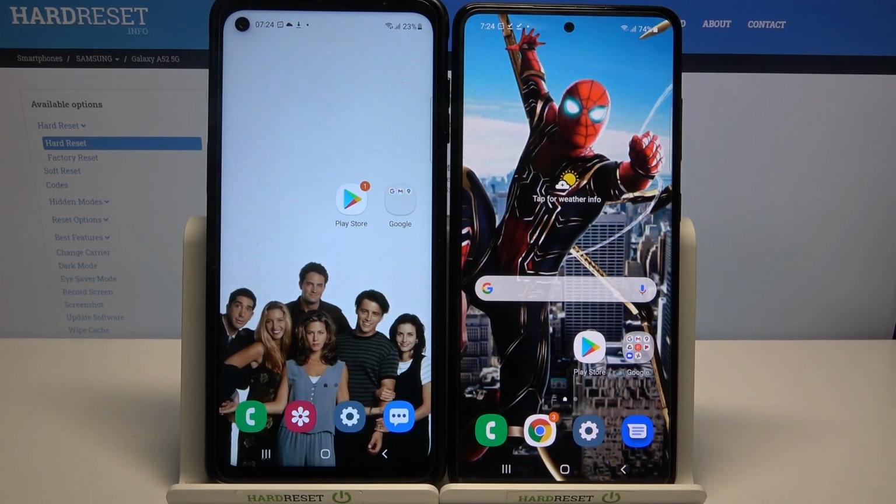Hi! Today I would like to show you how you can transfer files from Samsung device to Samsung Galaxy A52.